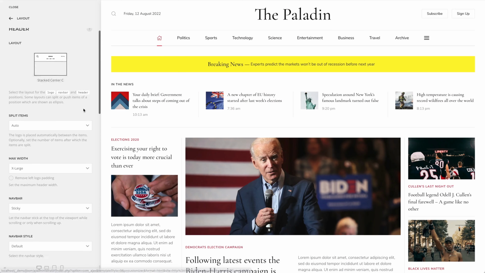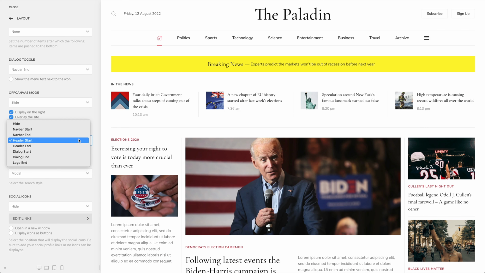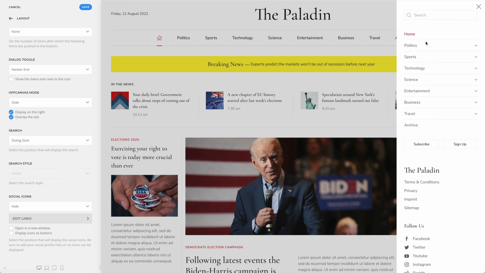In YOOtheme Pro, you can publish a search and social icons in the header and navbar without having to create a module or a widget. Now you can also publish them in the dialog and logo position, and even specify whether to show them at the start or end of the position. The new dialog toggle is positioned in the same way.